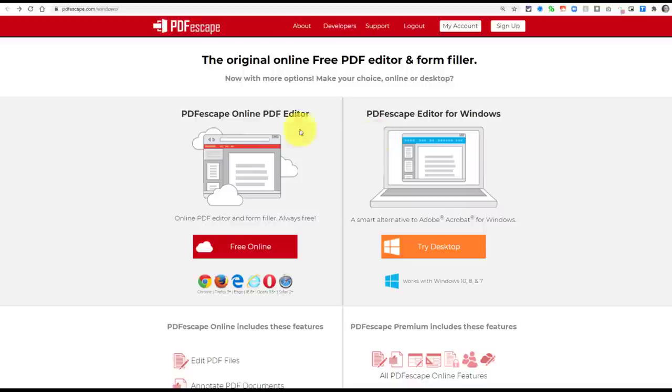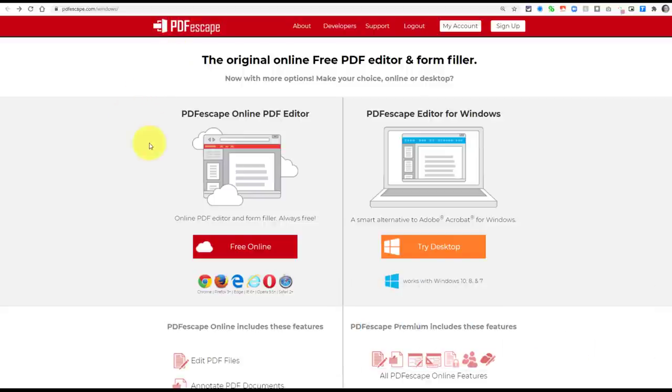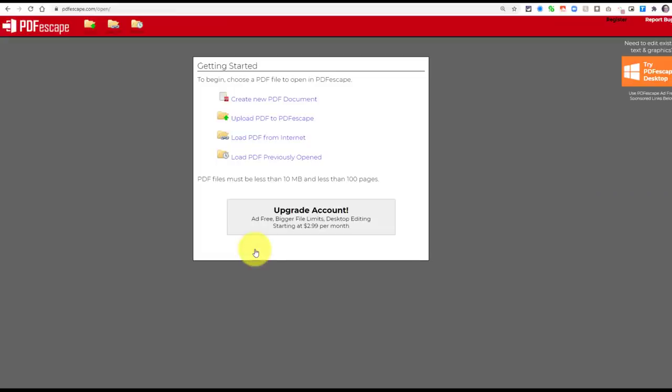And let's jump right in with editing a PDF document. Now the first one we're looking at here is something called PDF Escape. Now what I am needing in many cases is the ability to add fillable fields to existing PDF documents, and PDF Escape is great for this purpose. You can either use the online version or the desktop version, but we're going to keep everything online for today, so I'm going to select free online.